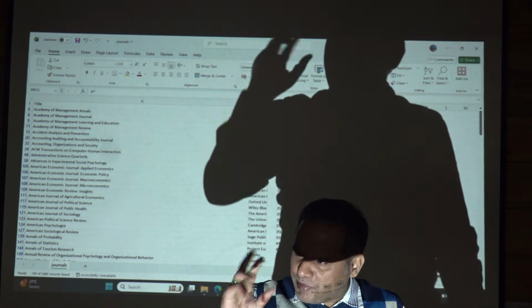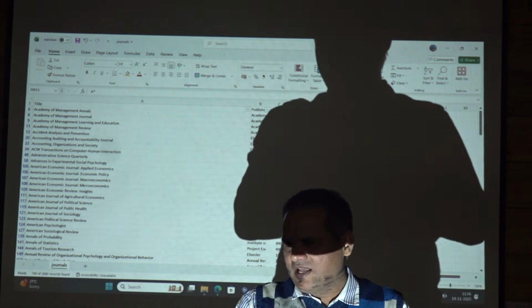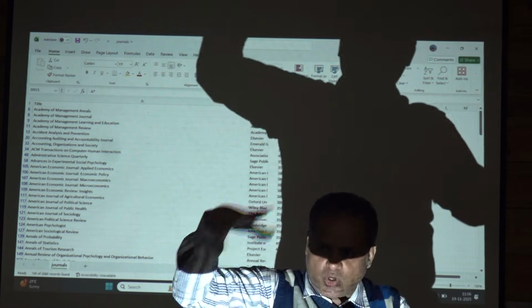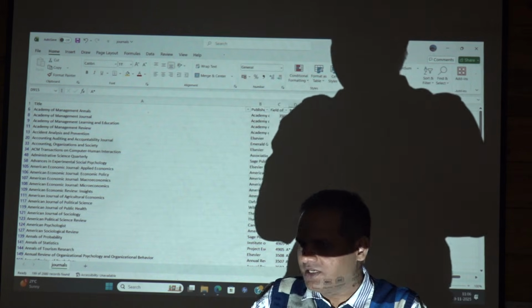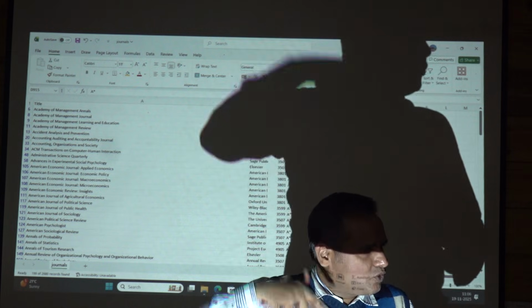So A star, A, B, don't go below that for review. Yes, if you are not getting some knowledge, like a theory is short, then you should come down to GEC and Scopus index. But when you are reviewing papers, go for ABDC and all.